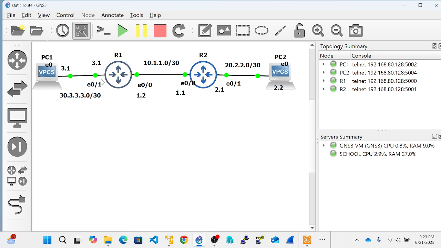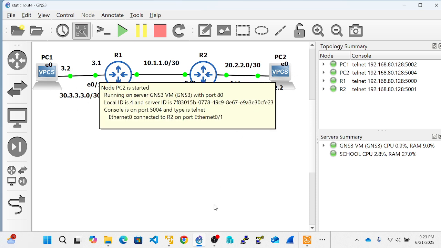So you can see the interface is assigned with the IP 3.1. This interface is 1.2, and this interface is 1.1, and this interface 2.1. And 2.2 is given to the computer, and then 3.2 is going to be given to this computer. So let us do it, and then we see how this computer can talk to this computer.